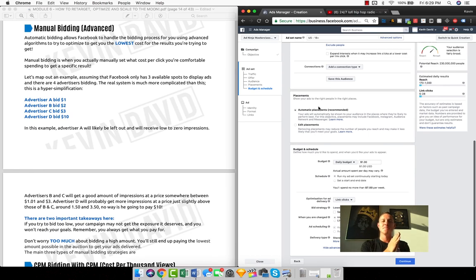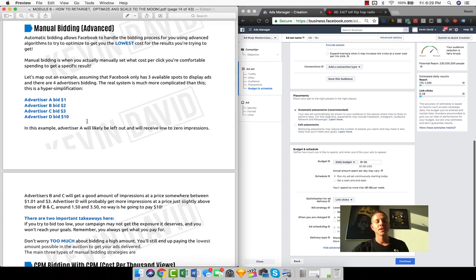All right, guys, let's talk about manual bidding. So manual bidding has changed a lot. It's one of the things Facebook likes to change most often, but it's kind of just a way to set a maximum amount that you're willing to bid for specific actions, right?